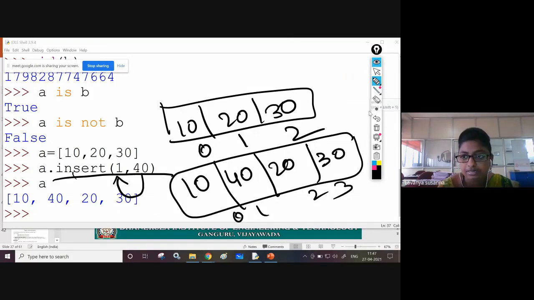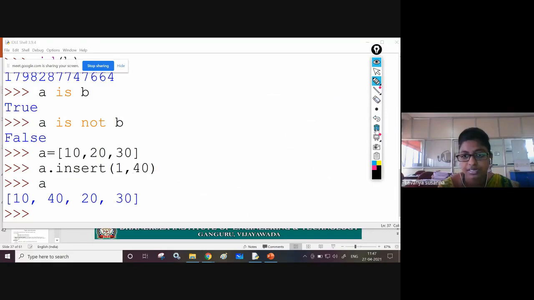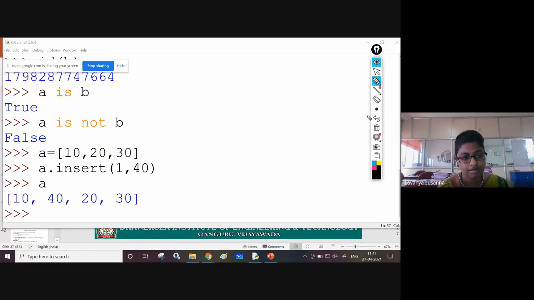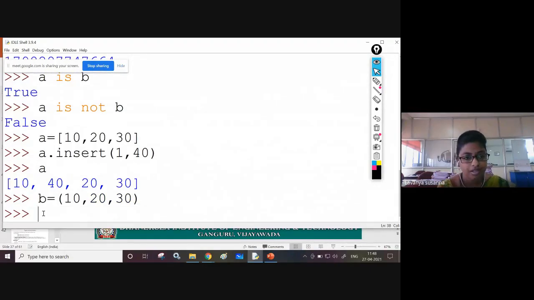Now tuple. Let us see tuple. In the previous class I have already said, once again see tuple. For tuples you need to use an open bracket and a close bracket. Inside that you need to give data items separated by commas. You can give mixed data values, similar type or dissimilar type. Now I am defining the tuple. B equal to open bracket 10 comma 20 comma 30 close bracket. This is the tuple.